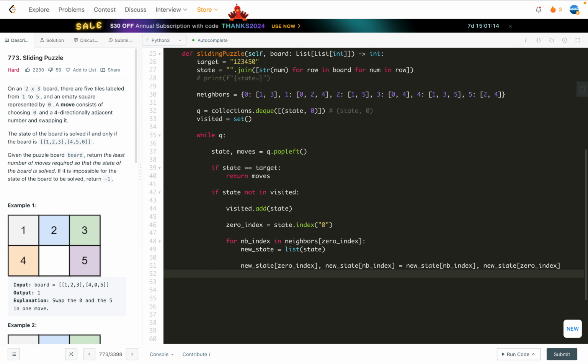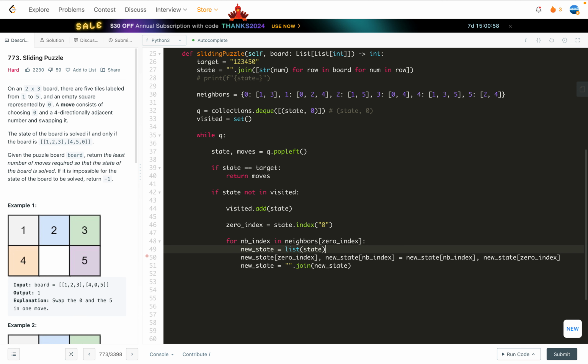So what we are going to do is to build a new state string. It's going to be the join of the new state. Once we get this, we are going to check if we have already visited this state or not. If not, we are going to enqueue it. Let me use new state string to distinguish, right? If new state string is not in visited, that's because here we check that.